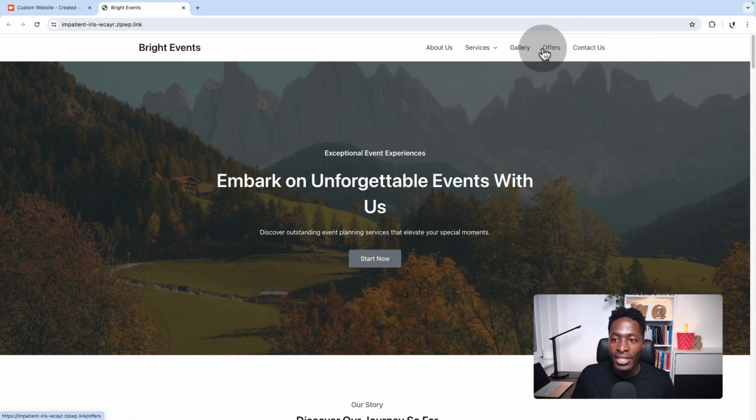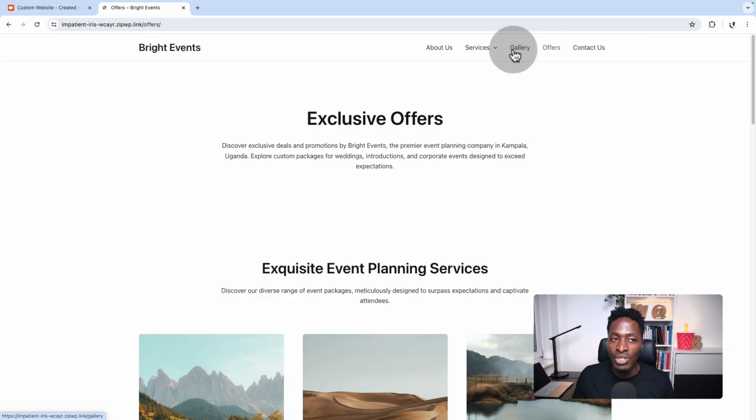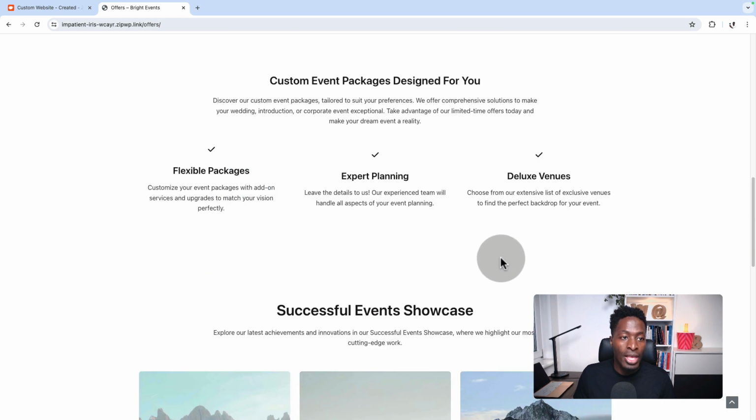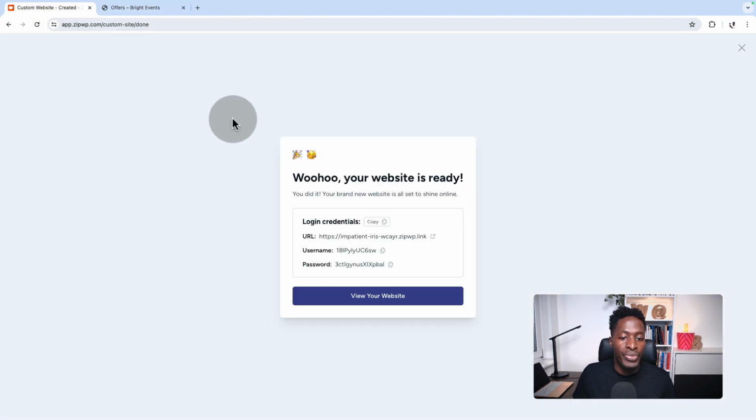You remember we added this offers page just between the gallery. No, it was between the testimonial and the contact, and then we deleted the testimonials page. And this is how our offers page looks. Now let's go to our dashboard in Zip, or we can just simply copy these login details and share them with anyone who you want to access this website.